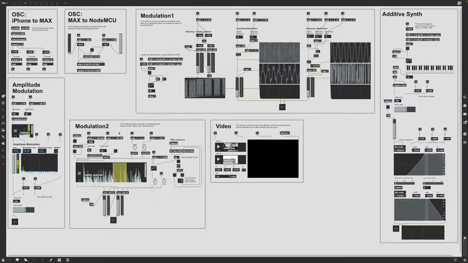And modulation 1, 2, and amplitude are used to generate sound wave or process sound files, including playback, position, length, speed, pitch, and frequency. And this part is additive synth. There is also an echo effect by delay and a simple EQ and distortion effect.